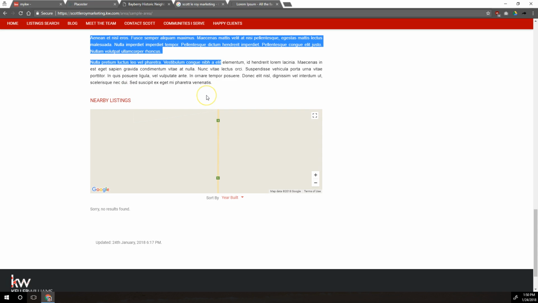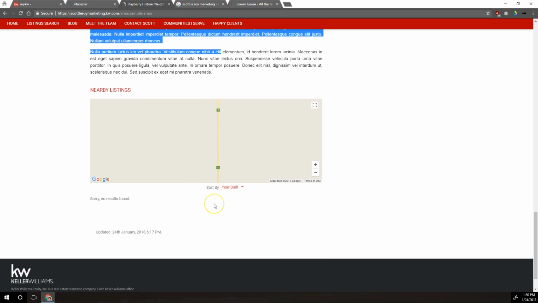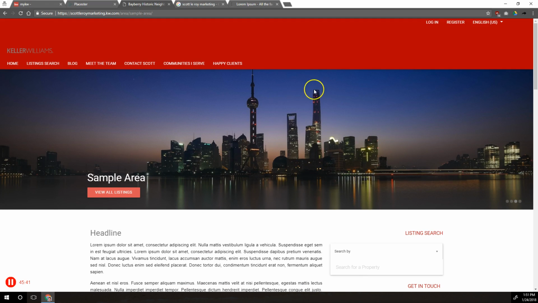So if there aren't any listings in that area in the MLS, it's not going to show any down here. So you may want to try to focus on areas that usually do have listings. And those are going to be sorted by whatever you chose up there at the top of that area page. For me, it would be the oldest by year built. And people can click on those listings and look at them.